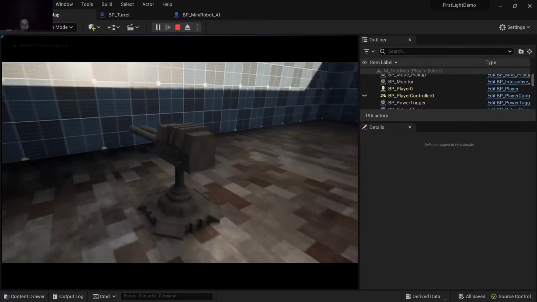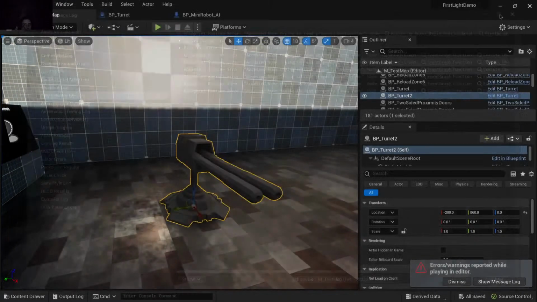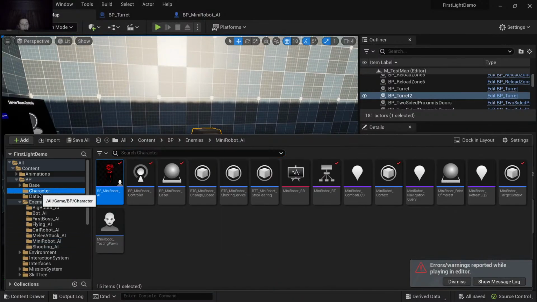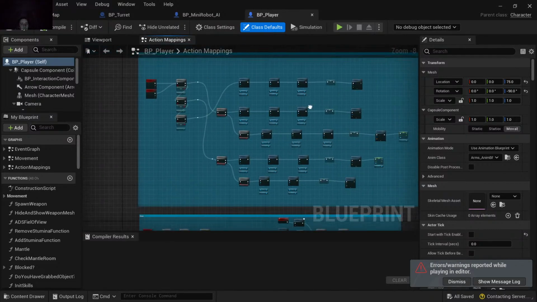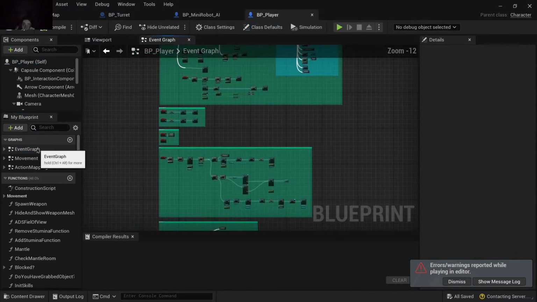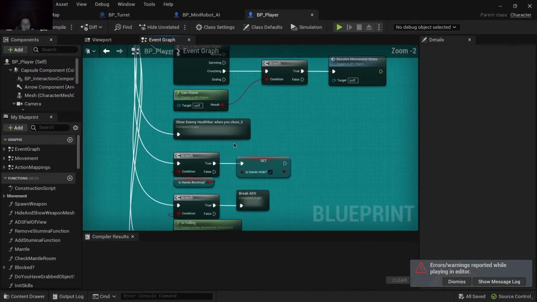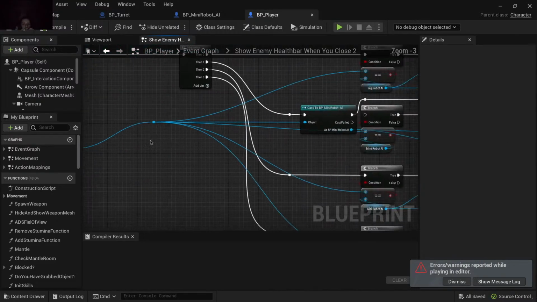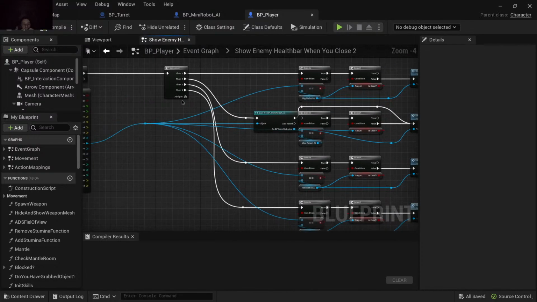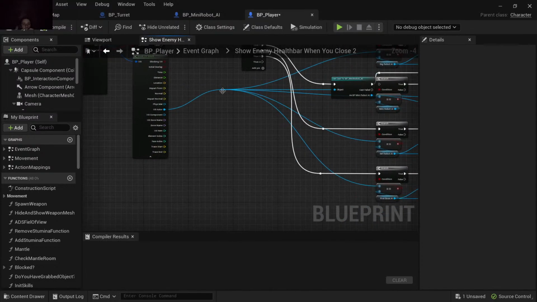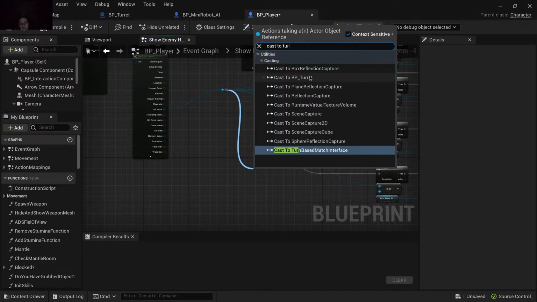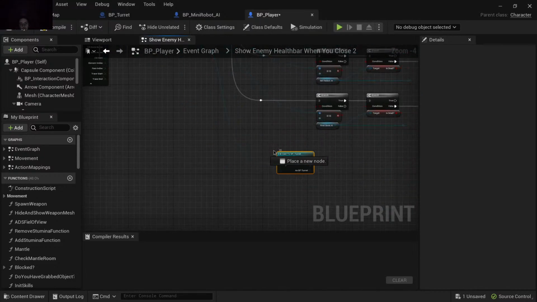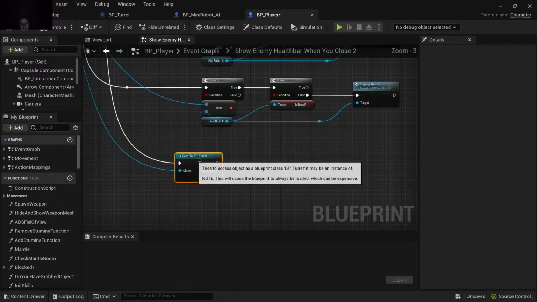Or not. Oh, yeah, I need to do some stuff in the player blueprint. Sorry, it is in an event graph somewhere. Here we go. Okay, here is the cast to turret, BP turret, and put it here.